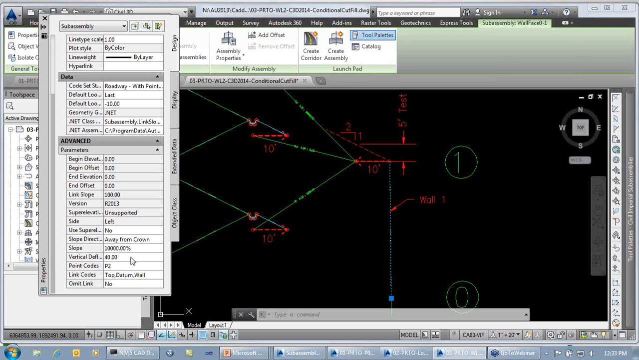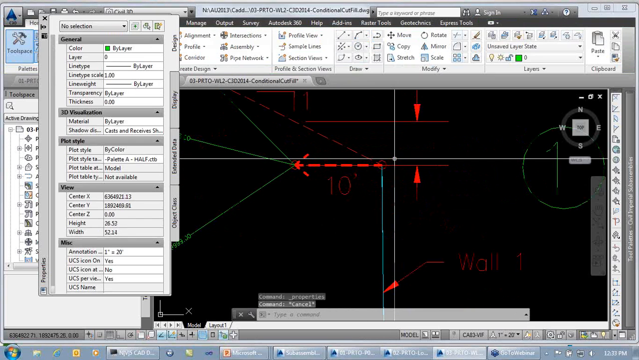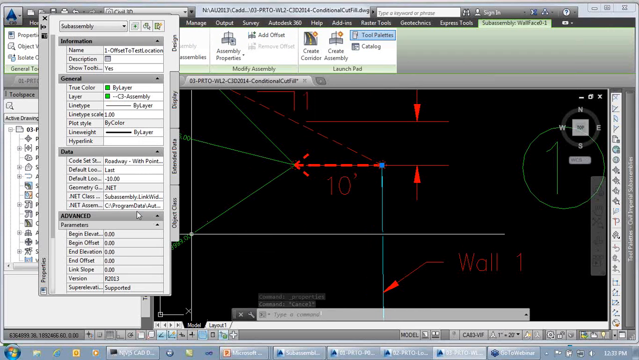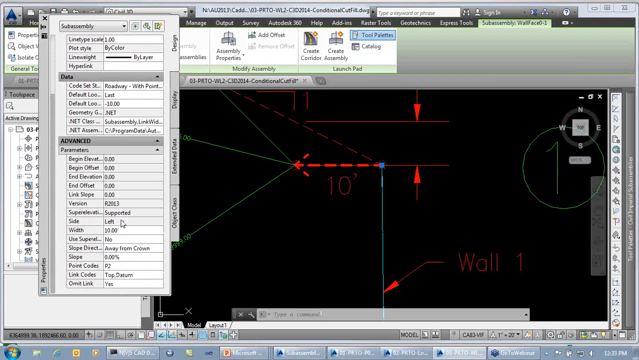We're actually going to link these to profiles, so that's kind of irrelevant when you put it in here. Then at the end of that, let me carefully pick that, I have a subassembly that is a link width and slope that's going to the left 10 feet, and then I've set the omit link option to yes. So this link will not display in the corridor model, but I'm using it to manage that offset distance.